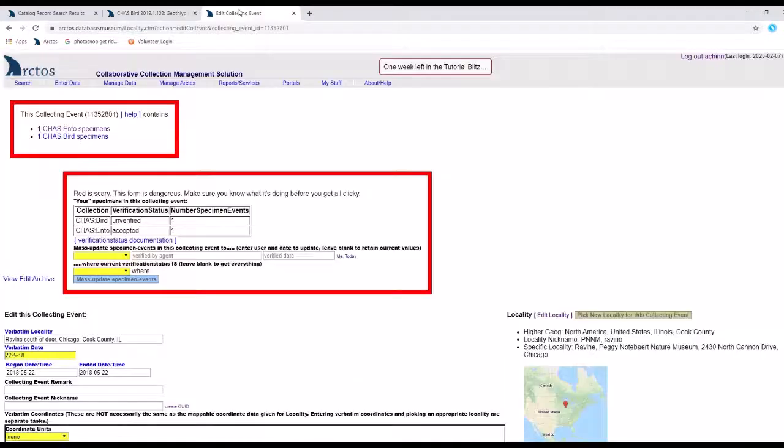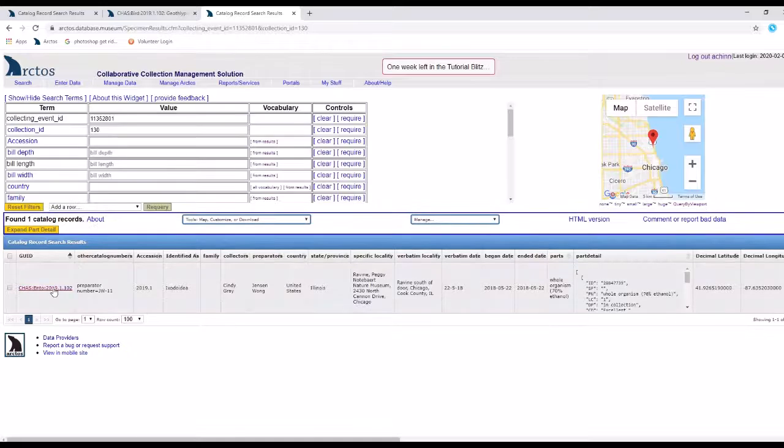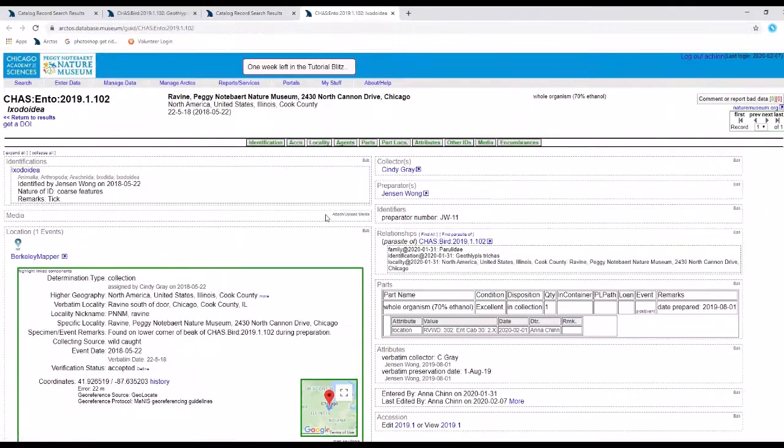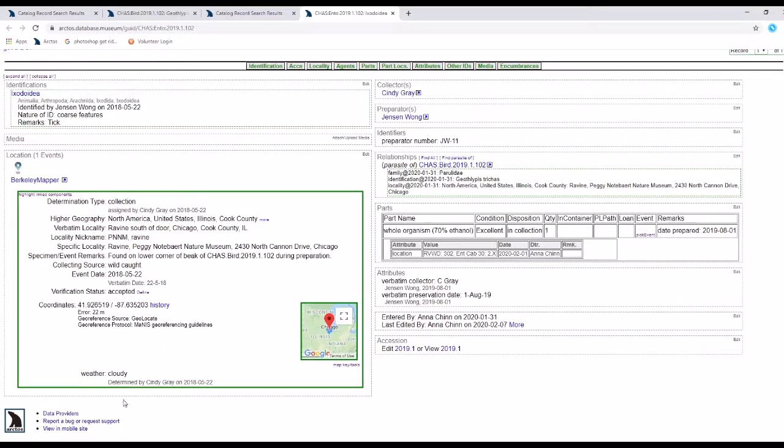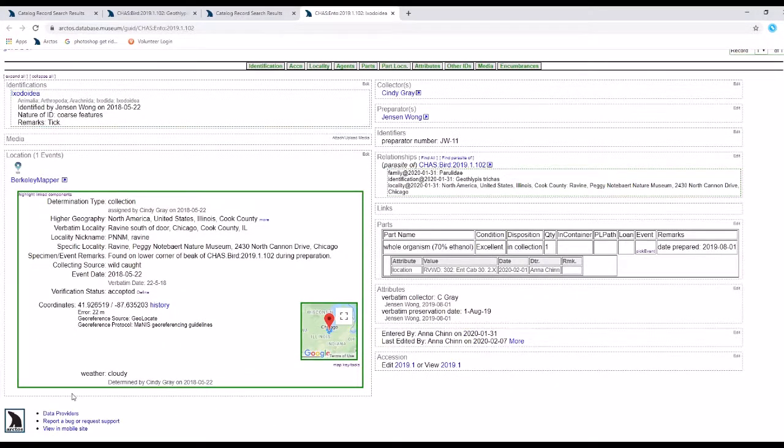And so, this particular bird was collected with a tick that was found on the bird during specimen prep. So if I go into my tick record, I can see that it also has the same weather attribute now associated with it via that one collecting event.